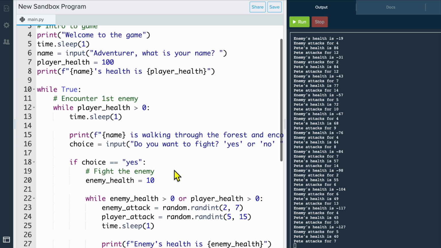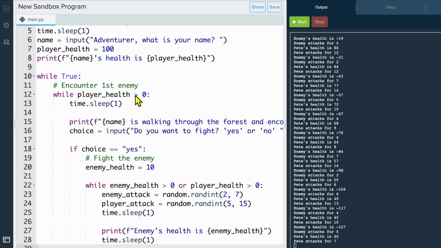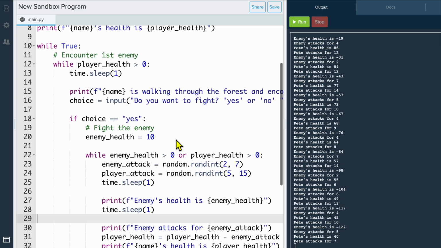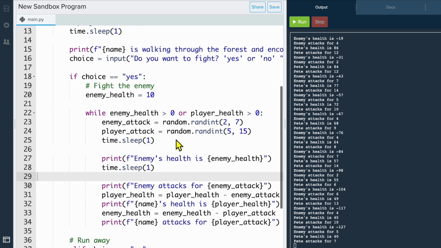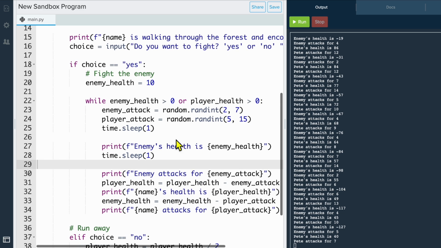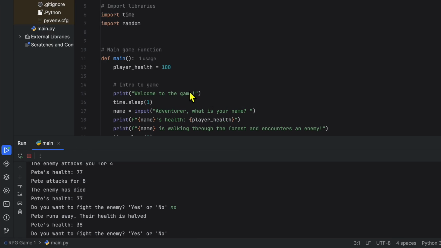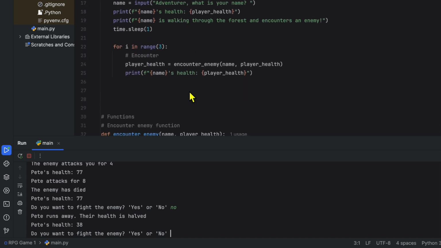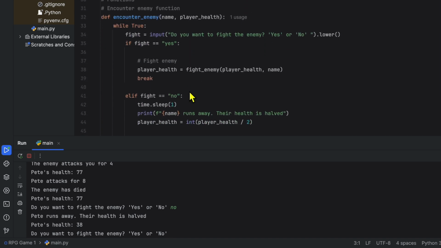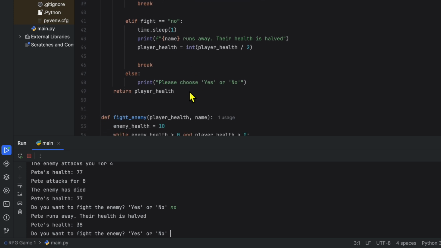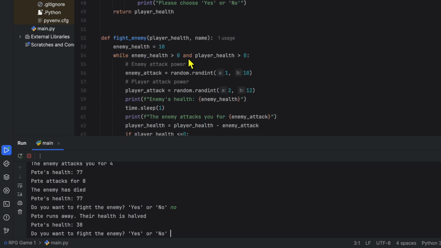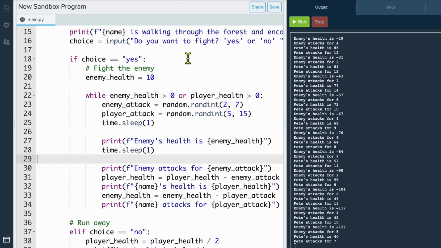I must have done it whilst the player health is greater than 0. Yeah, but the enemy's health shouldn't... What have I done to break it? While enemy health or player health is 0. Let me just refer back to the one that I made earlier, which was a little bit more complicated. Oh, I used and instead of or.